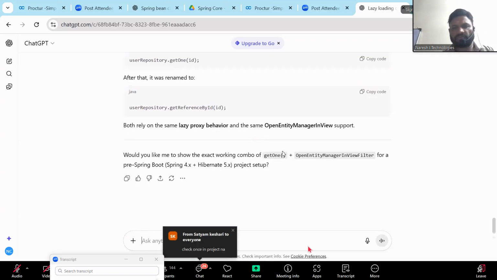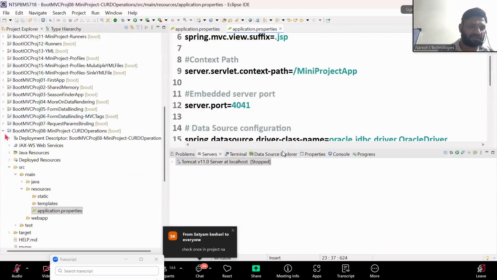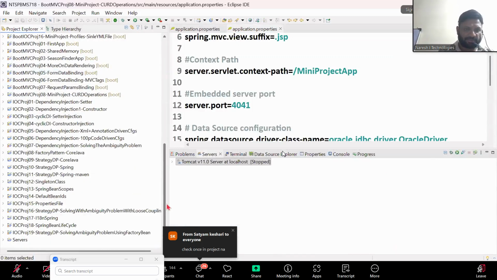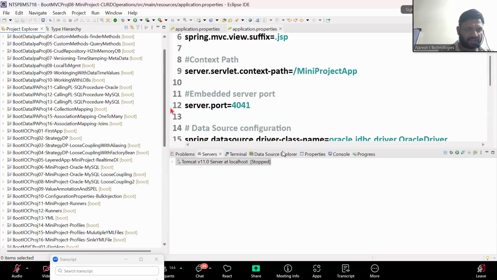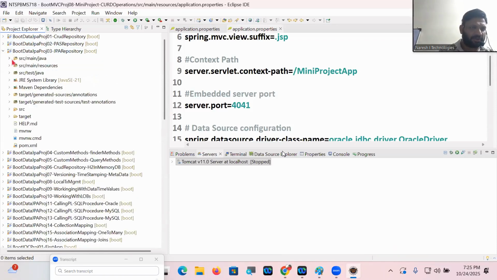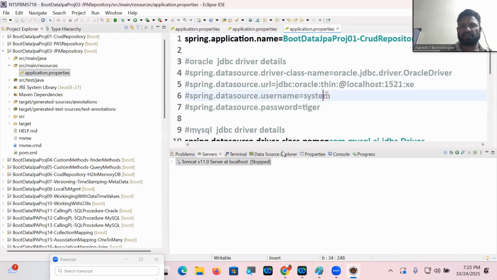Okay. One minute, give me two minutes. Instead of wasting time there, the Data JPA projects are also here only. Yeah, here are the JPA repository methods. JPA repository methods means definitely that property will be there.